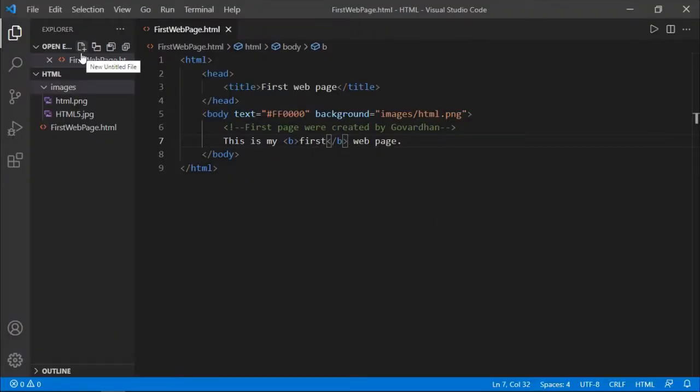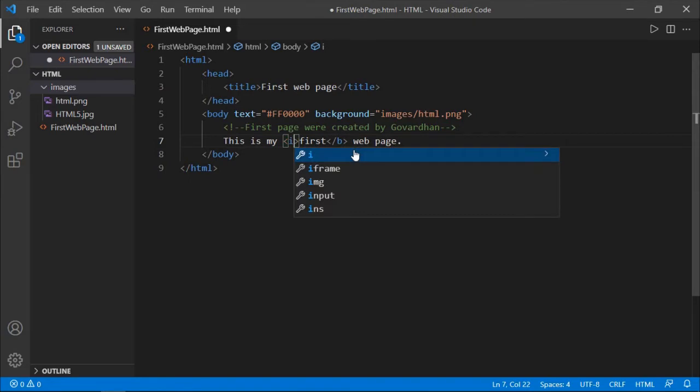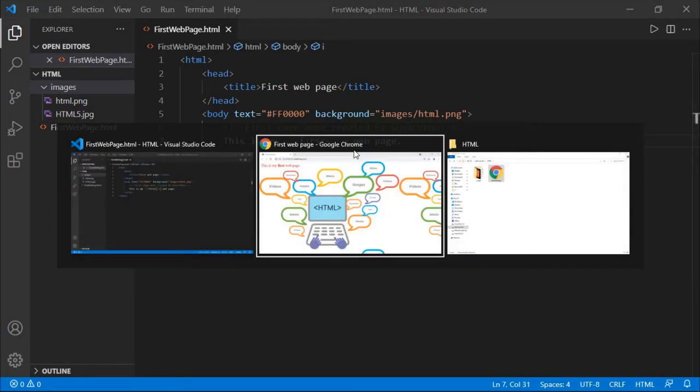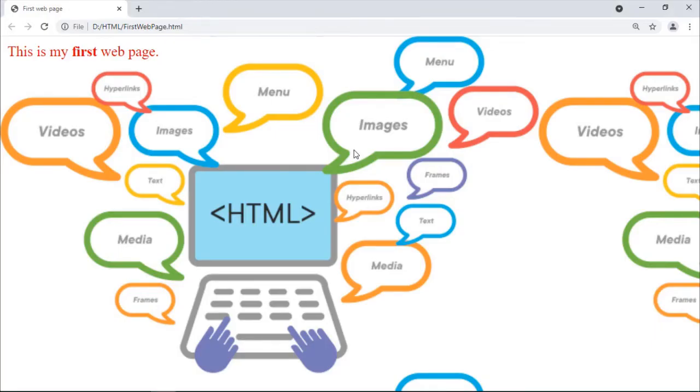Now coming to the next tag, that is the I tag, which stands for italic. The purpose of the I tag is to display text in a slant mode. Say here I would like to display the word first in a slant mode. So instead of B, I use I here. Now see the result of this one. The word first is displayed in a slant mode.